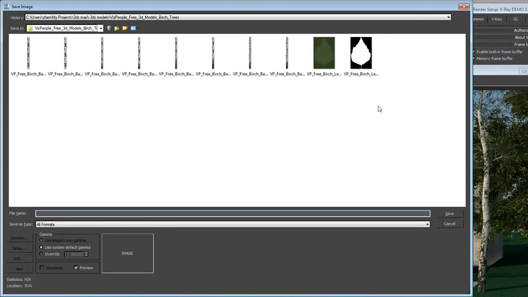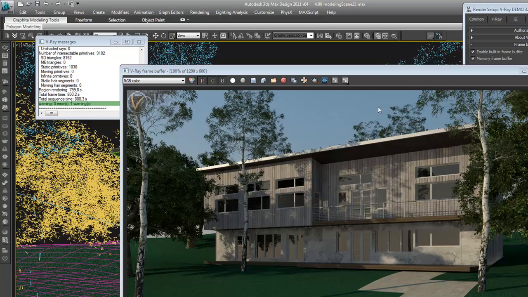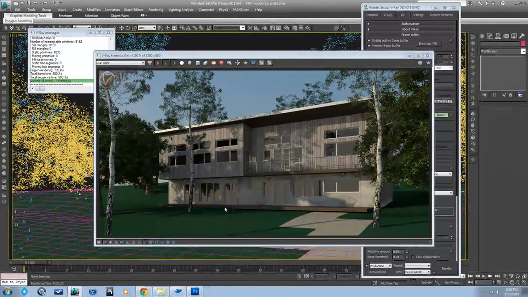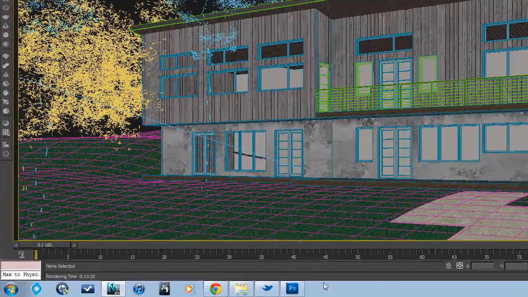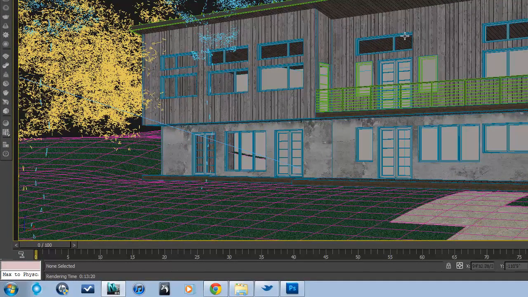Navigate to where you want to save. Alright, and then you can open it in Photoshop. You can close this down. Save your scene. I'm going to go ahead and close down Max, and from here on out we're going to be working in Photoshop.